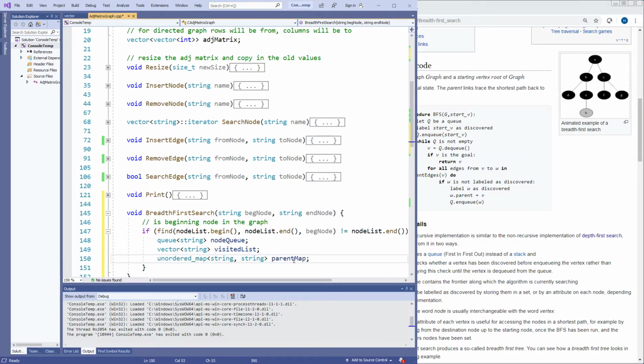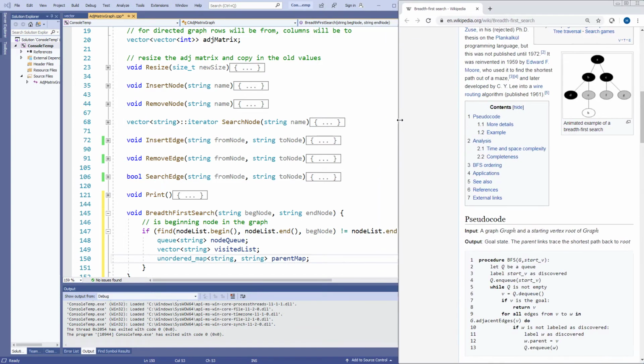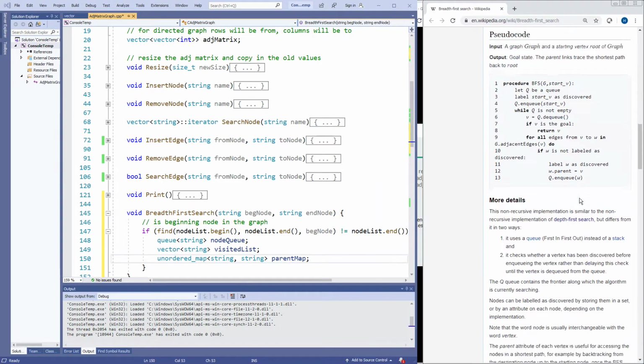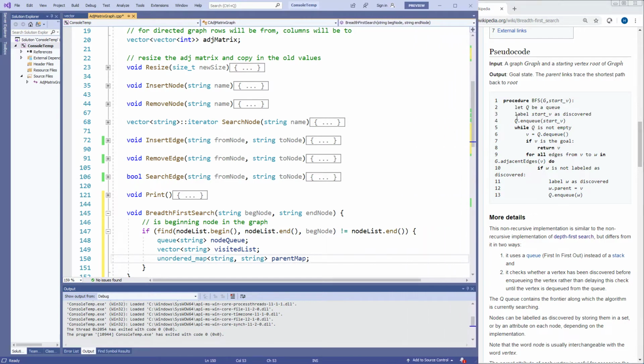So this is kind of like our trail of breadcrumbs. How did we get to this particular node? Where did we come from to get to this node? And that'll help us find a path a little bit later on. So this sets up not only the queue, but also a couple of other data structures that we need to implement this algorithm.